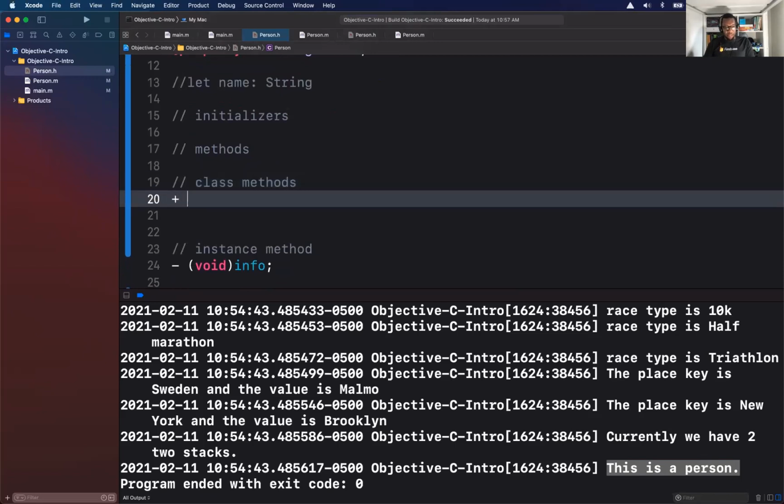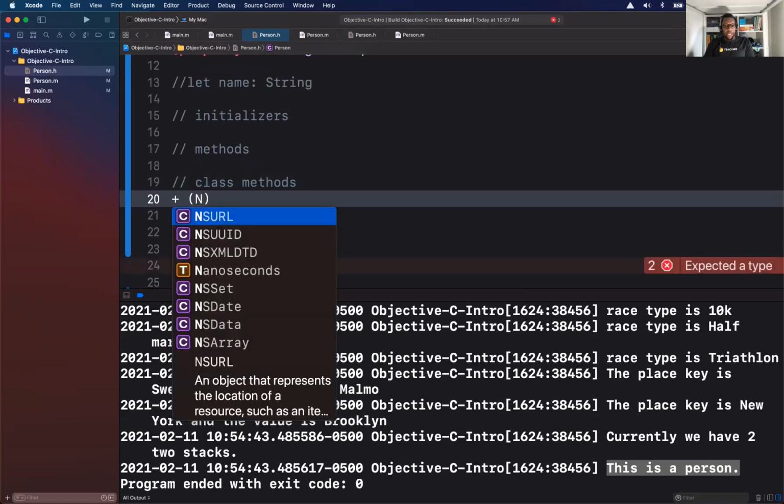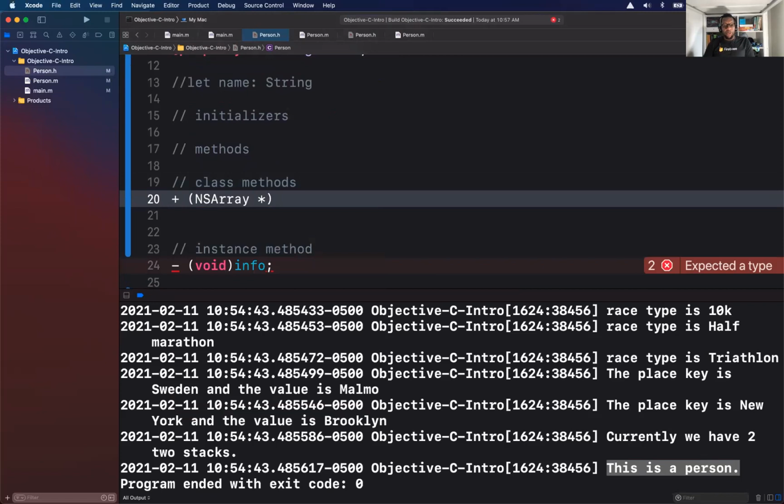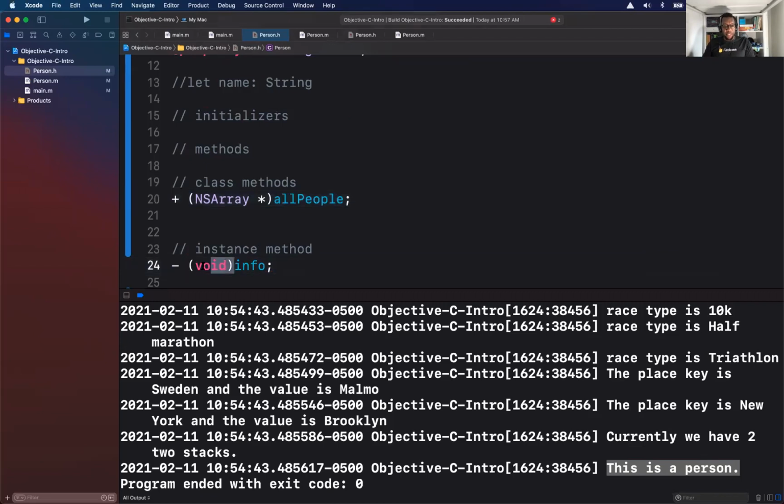So here we'll say plus, and we will say, what do we want this to return? We want this to return an NSArray, and we will call it allPeople. Okay. So that's what it looks like. This method here didn't return anything, but this method here is a class method. A class method normally returns some sort of object. Like when you call the alloc method, it returns you some memory or memory address. Here we want this to return us an array of objects, right? Now we want to go ahead and implement it, right?